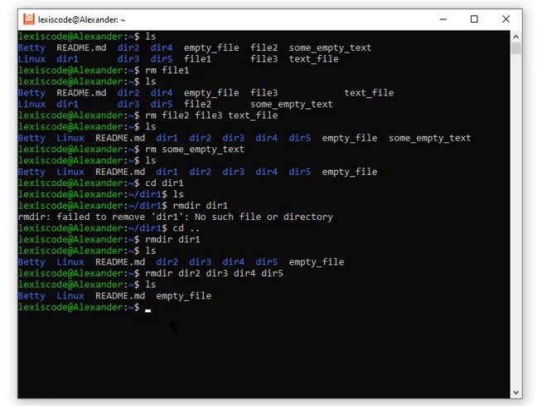Now let's see a practical view of whether we can use rmdir to delete a non-empty directory. Remember that the Linux directory is non-empty. That means there's something inside. So let's just see what error message it brings. You can see it said failed to remove, directory not empty. So we can't remove it because the directory here is not empty.